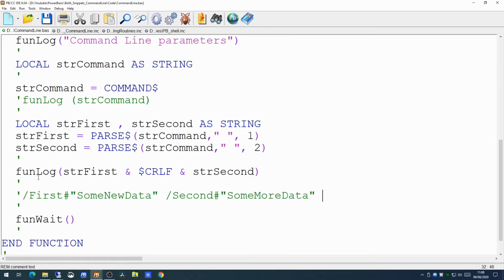Well, we know the string on the command line is going to look like this. It's going to have a slash, then the word first, then a hash key, then the data, and for the second parameter it's named second, and it has its own data. In theory you can create quite a number of long string parameters or numbers, and we're going to pick them up on our next line of code.